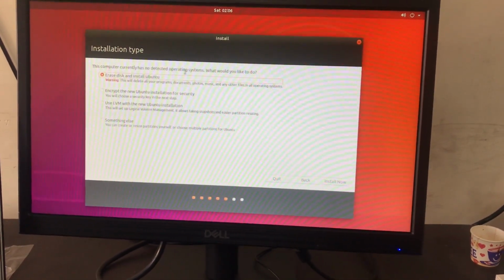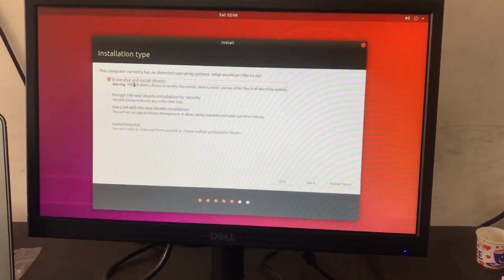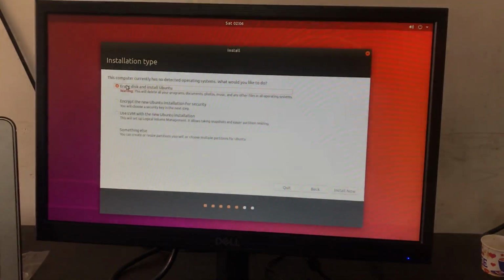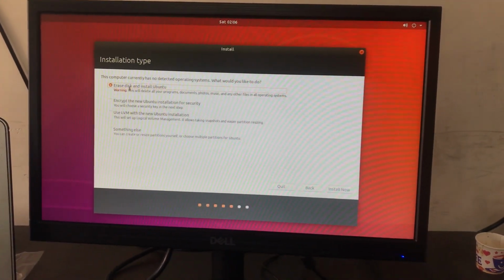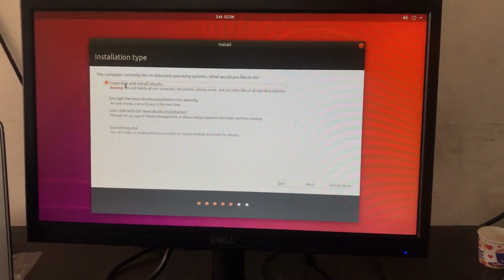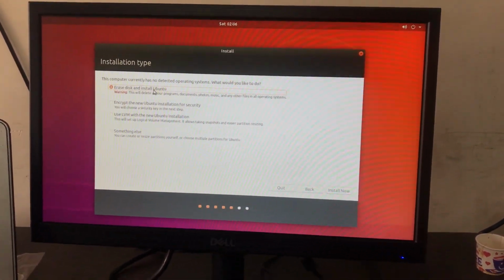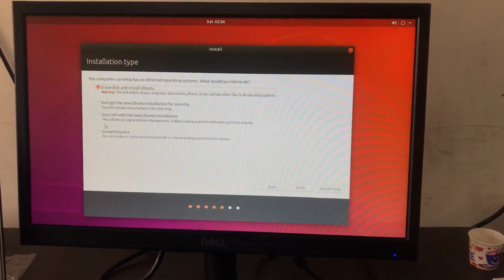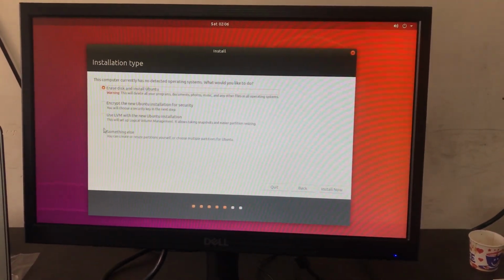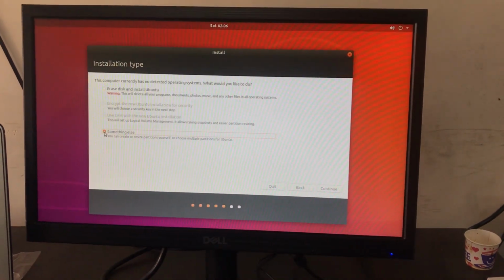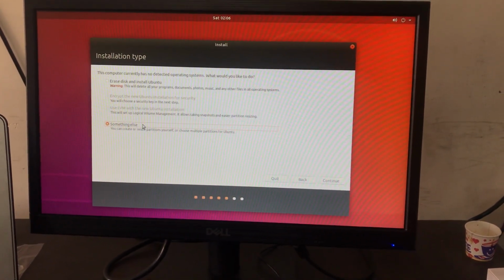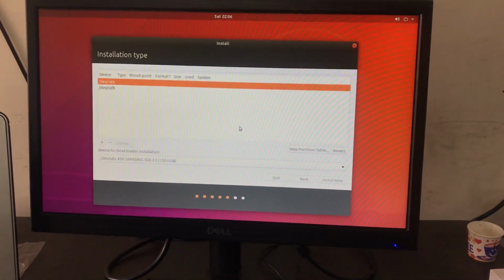Okay, now here it will ask like erase disk and something else. If you choose the first option, then it will install Ubuntu on your hard disk, and it will erase all the things. But we want the partition, that's why we need to select the something else over here. So this last one gets selected and then click on continue.